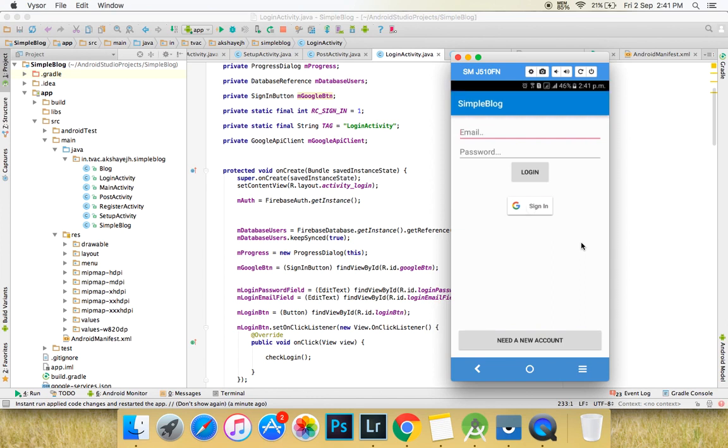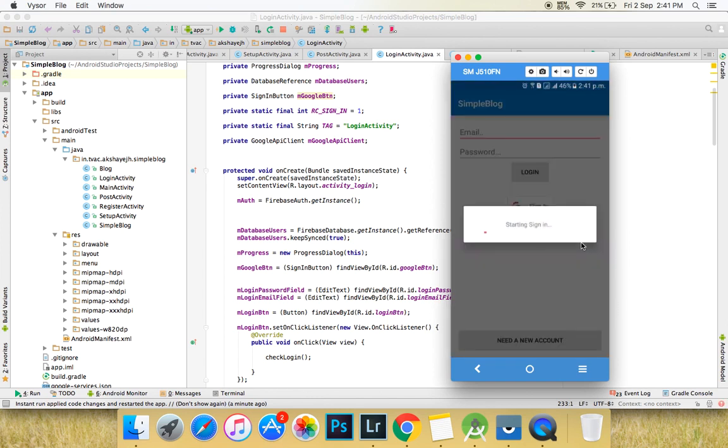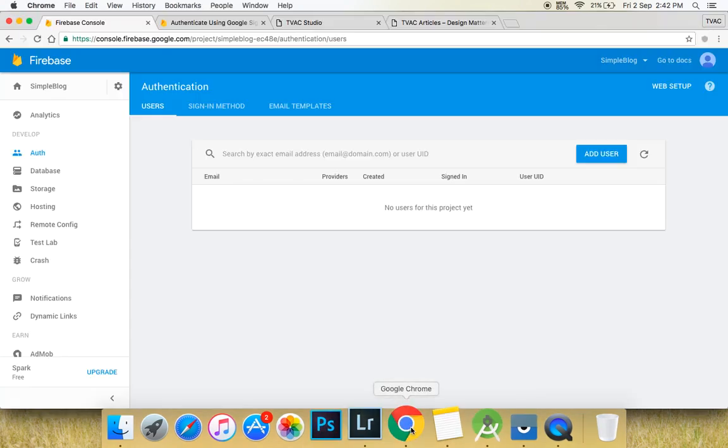So I'm just going to tap on the sign in button over here. It's going to start sign in, and once it's finished, let's see what happens. It's taking longer than usual.